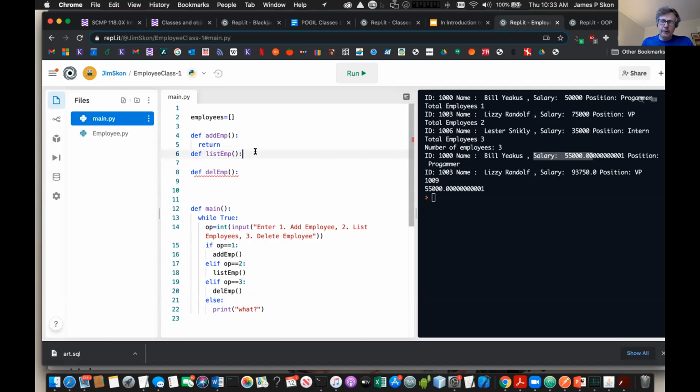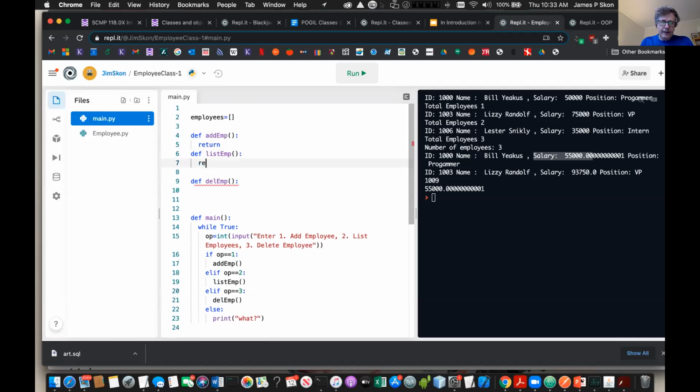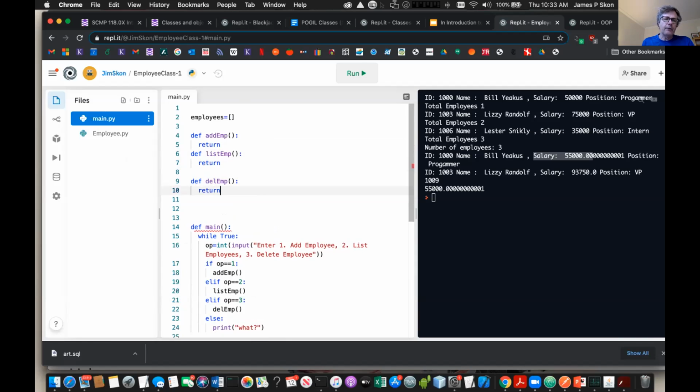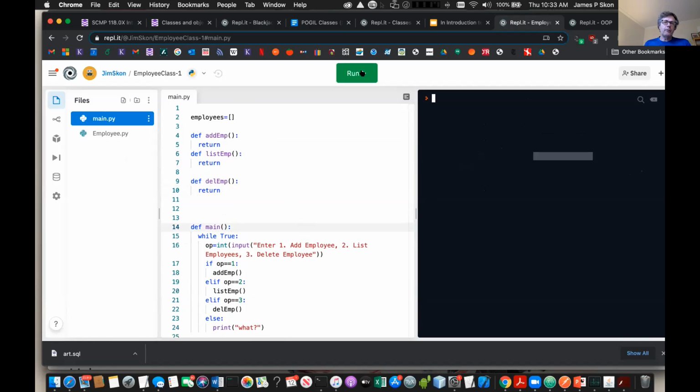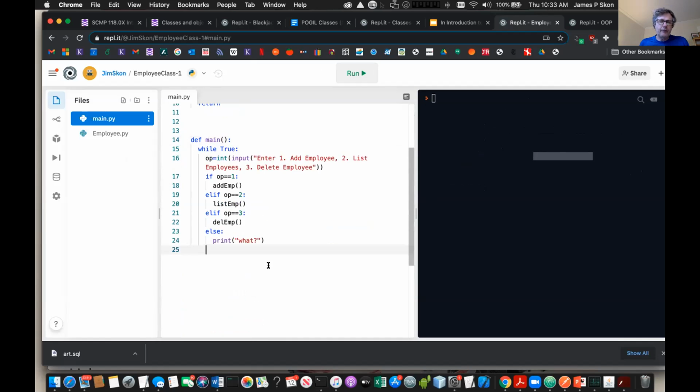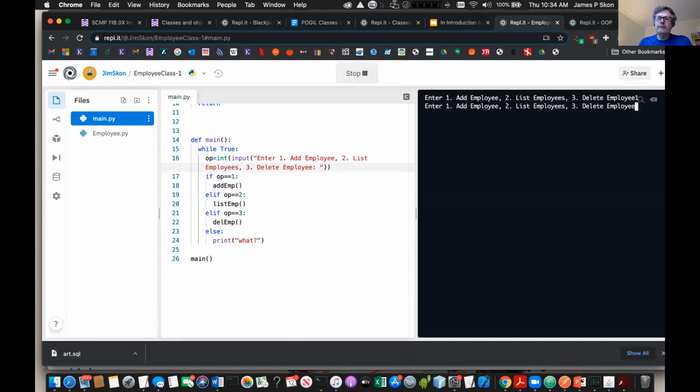I'll put returns in all these so that it works. And in fact, I'm kind of showing you how I would go about writing a program. So now everything should work, but it won't do anything. Let's just see what happens if we run it. Nothing, because we didn't call main. Okay, so clearly I should do this. But let's see if this works. 1, 2, 3, 5. What?